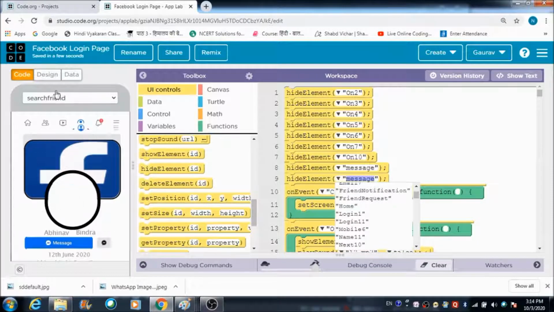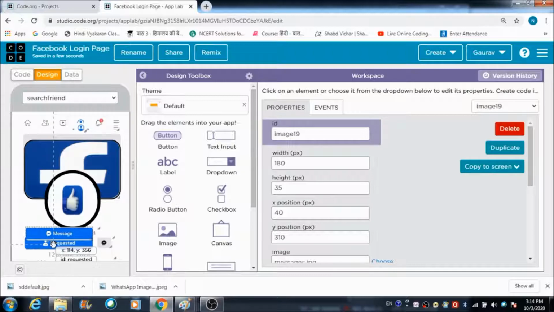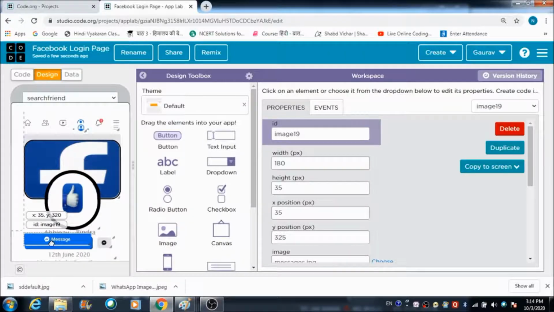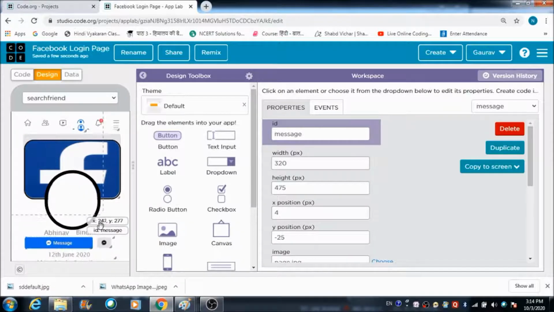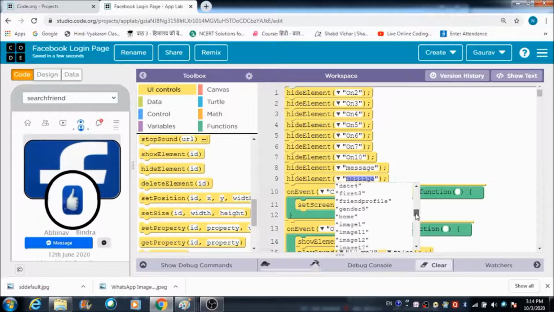Requested. I think we need to check the ID of that button. So the ID of this one is requested. Okay, requested in small. Fine. So where is that requested in small? We need to check.